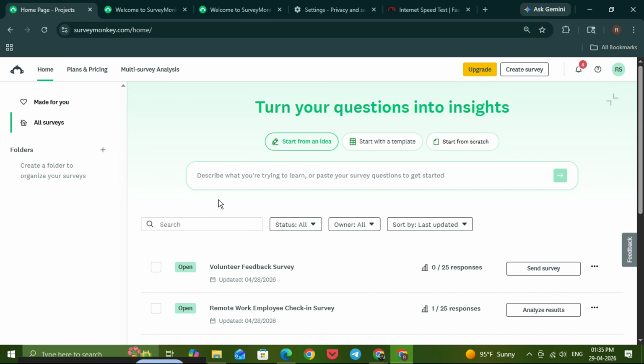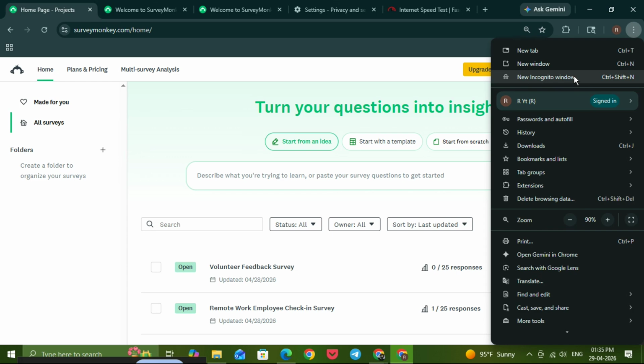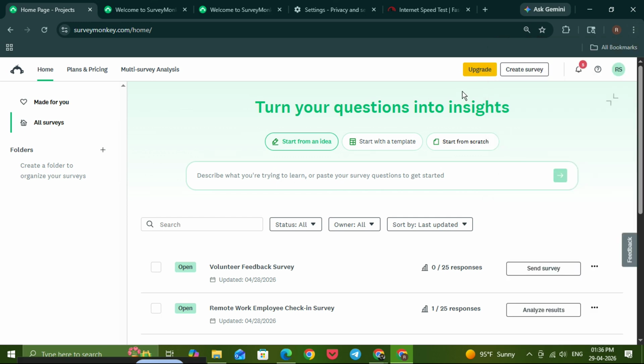If you're still getting the error, the next thing to try is Incognito Mode. Open a private or incognito window in your browser and sign into SurveyMonkey there. Incognito Mode starts with a clean session and usually ignores a lot of cached data and cookies, which makes it a great way to test whether the problem is browser-related. If SurveyMonkey works in Incognito Mode, then the issue is most likely tied to your normal browser cache, extensions, or cookies.